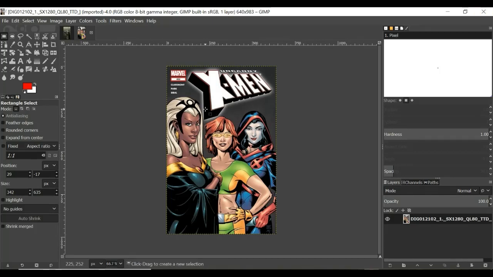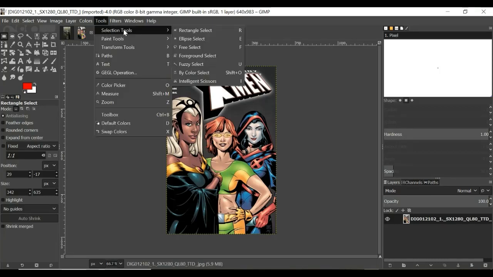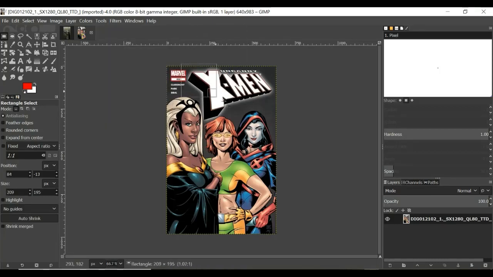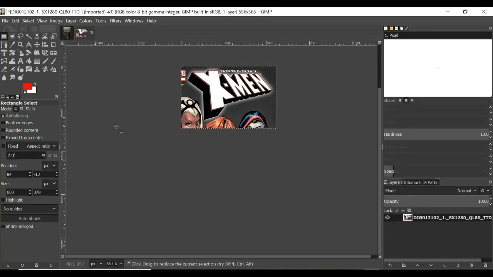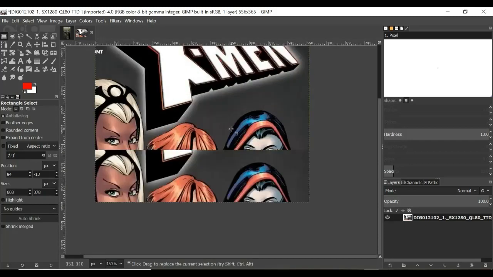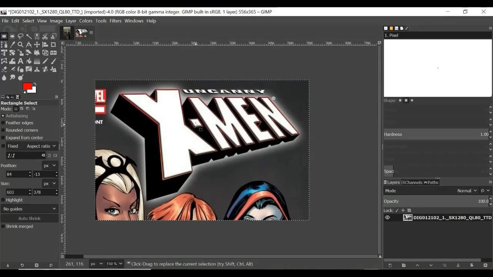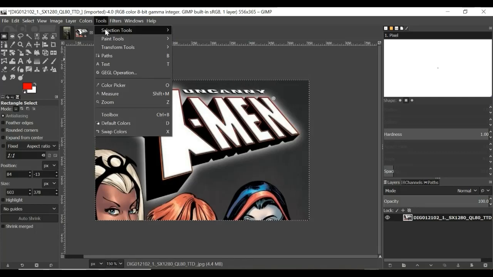So let's have a look at this. Well, I don't want most of this, do I? Right, so tools, selection tools, rectangle select. That's fine. I'm not trying to do it precisely. Crop to selection. Alright, let's get this up. Do you know what? I'll do that again.